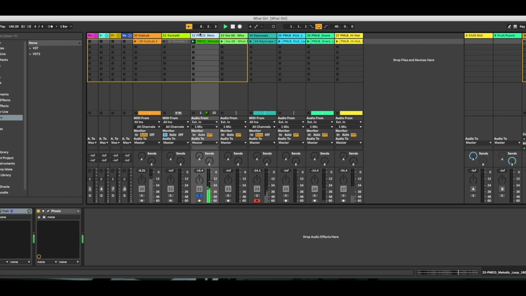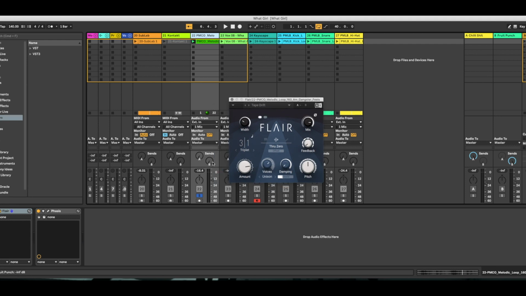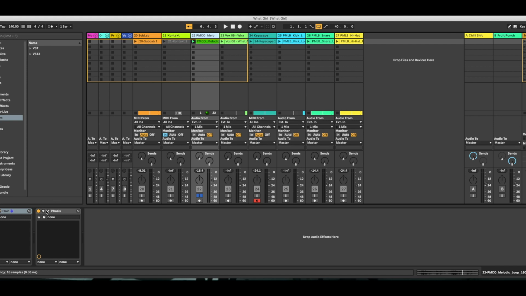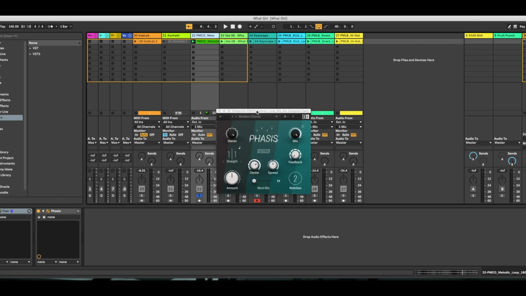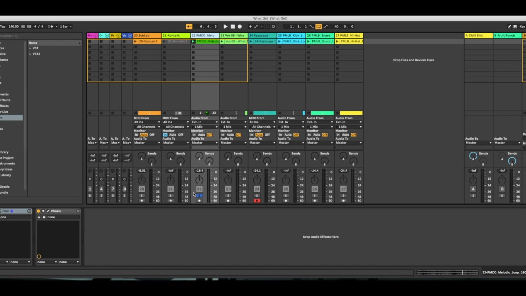I'm using Native Instruments Flare. This is also part of their effects package. And I'm using the patch called Tape Drift. And I'm using another Native Instruments effect called Faces. And I'm using the plugin called Modern Classic. And I haven't made any changes to these. I'm just using basic patches, and sometimes it works, and sometimes they sound really good, and that's just the way it is for that one.